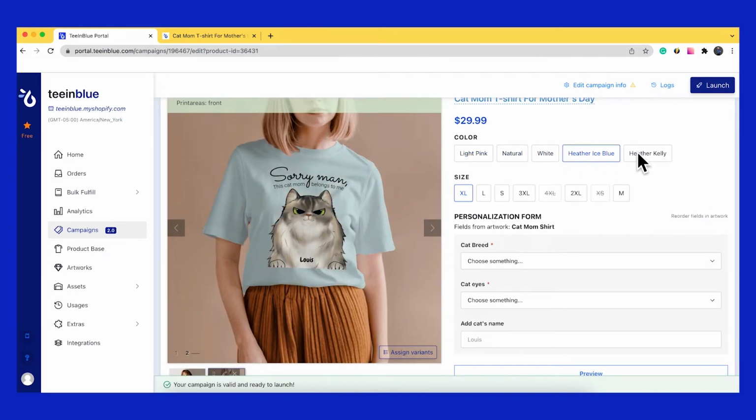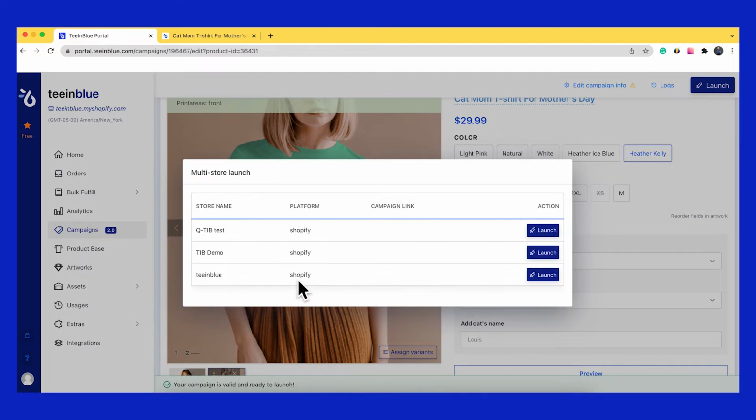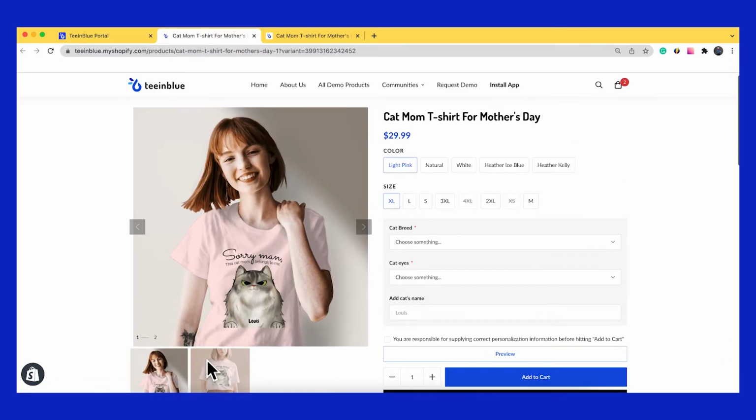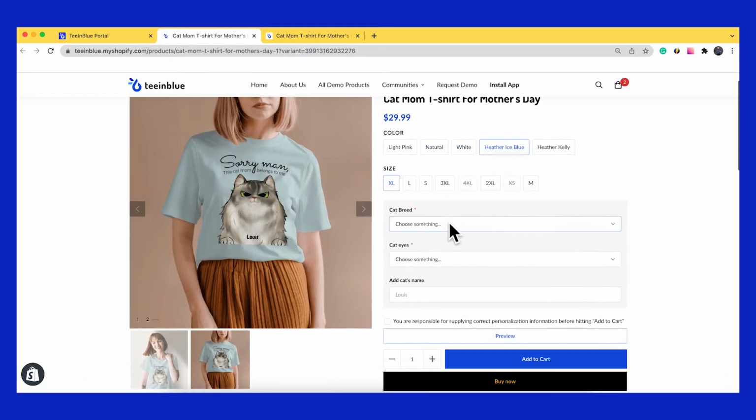Lovely. Your campaign is ready to be launched. Go ahead and click on the launch button and wait for a few seconds. Now you can check it on your storefront and start promoting it.